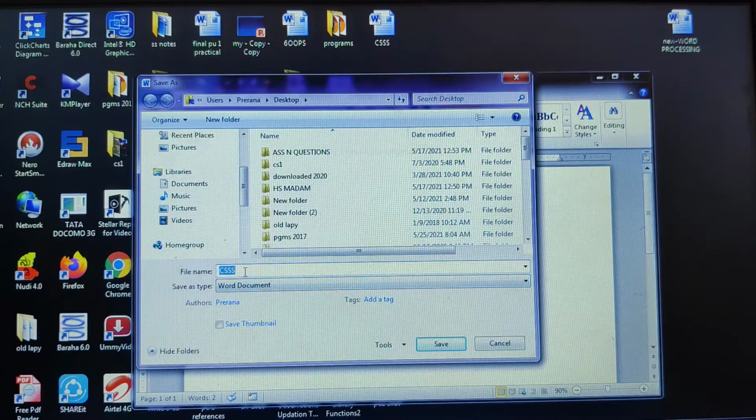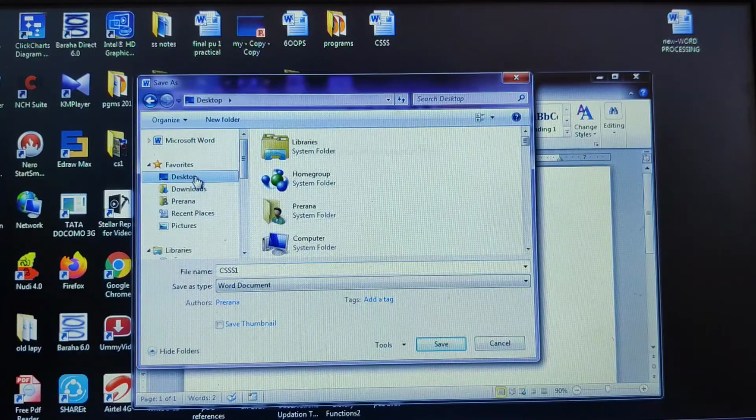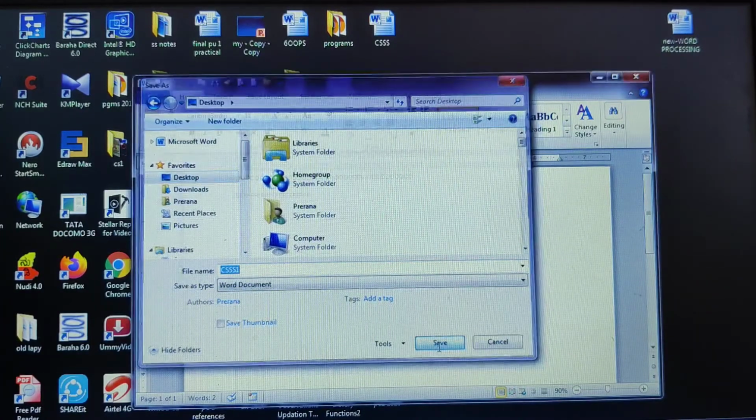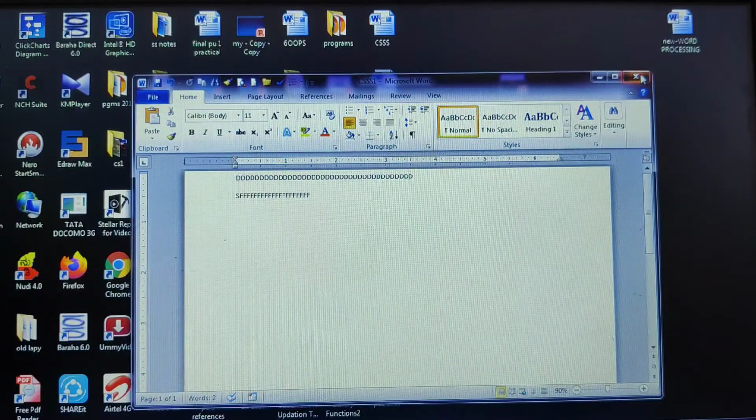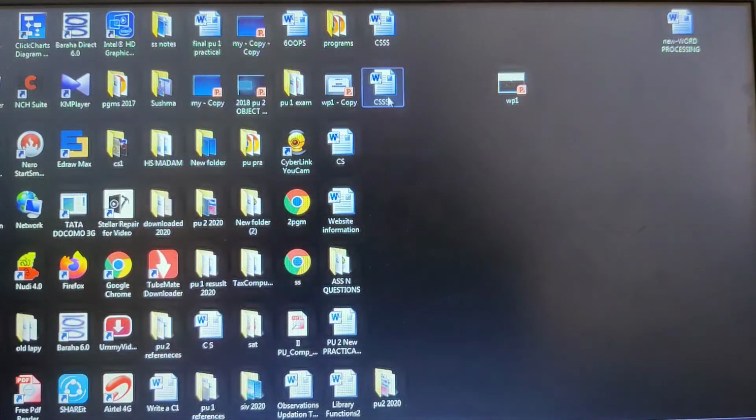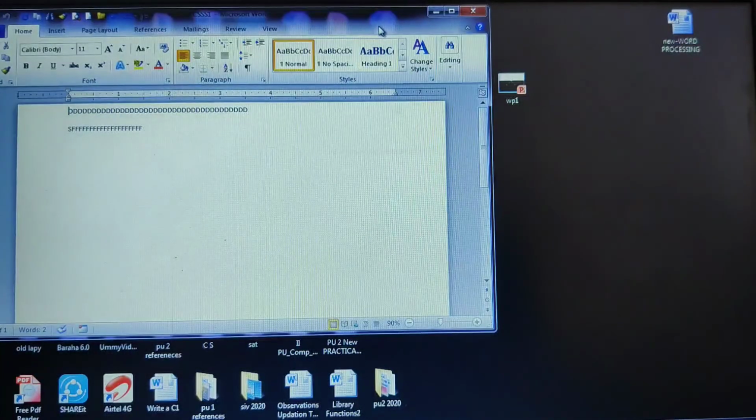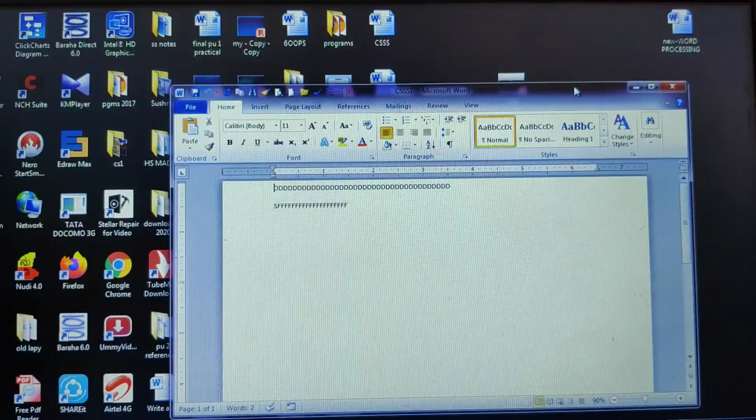It was asking me to rename it. So now I'll go for CSS1, and again I'll choose it. You can even choose a location and then go for the save. Okay, when you close this one, look at this. A replica of that particular file has been created by the help of the option known as save as. Correct. Next, we'll see how to have a template over our document.